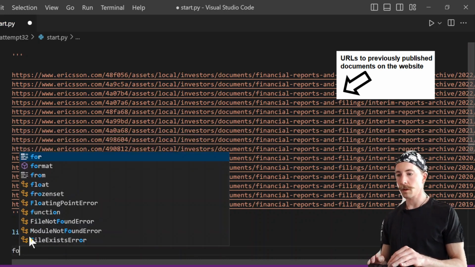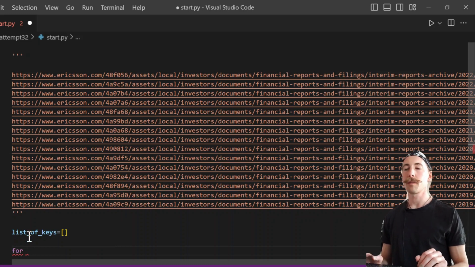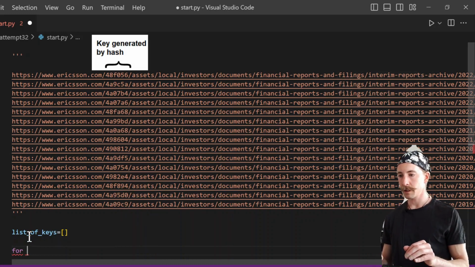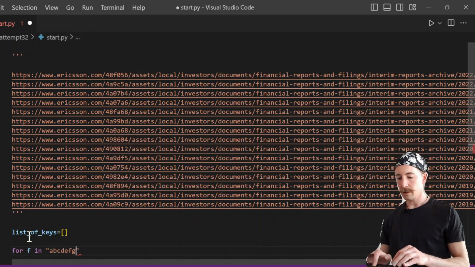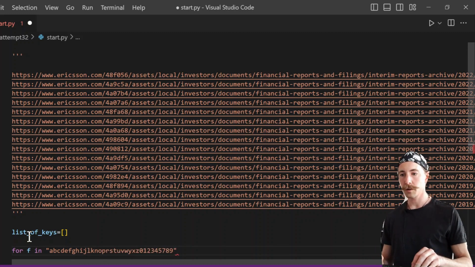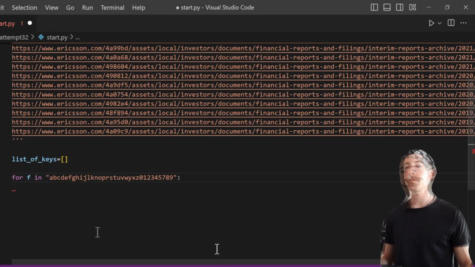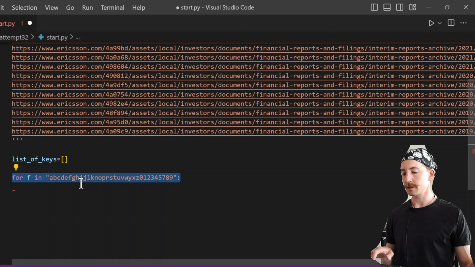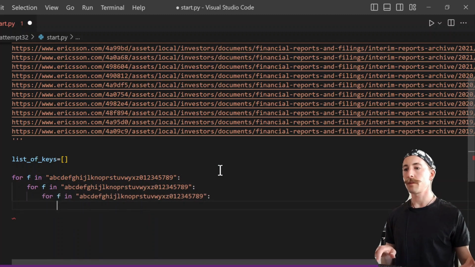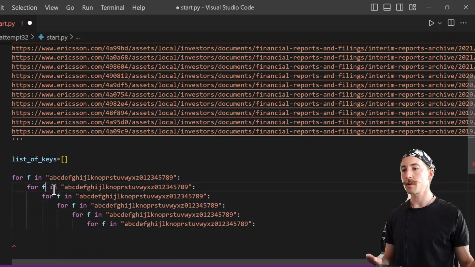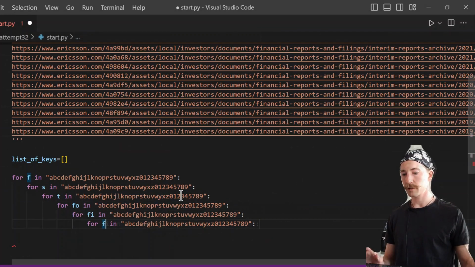that contains all the numbers and all the characters in the alphabet. So for first, in the alphabet and all the numbers, and then we make it a 6-level nested loop, one for each character. So for first, for second, for third, for fourth, for fifth, and for sixth.